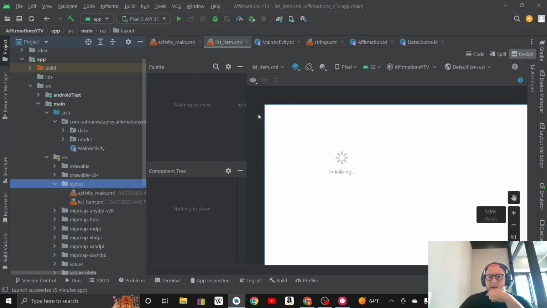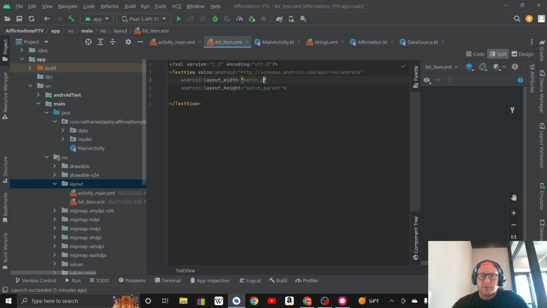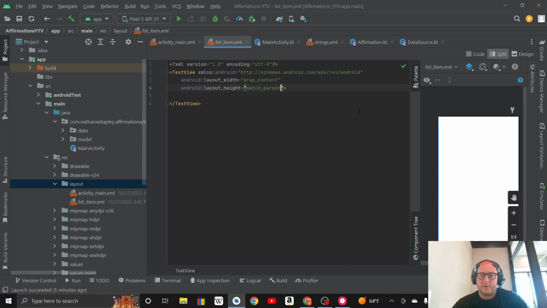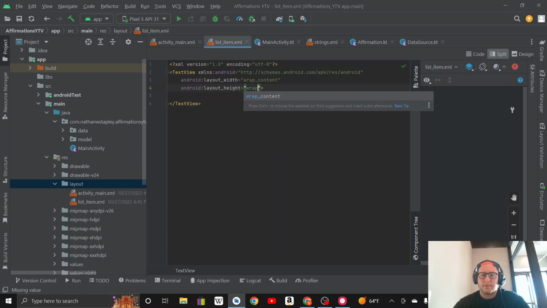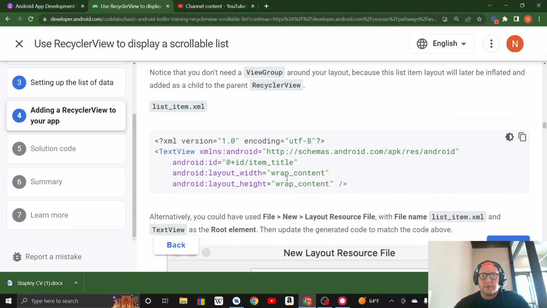Okay. All right. So we've got, go to split screen. We've got a text view. It says match parent, but in the directions it said to do wrap content. And it said to give it an ID. You really want me to call the ID item title?